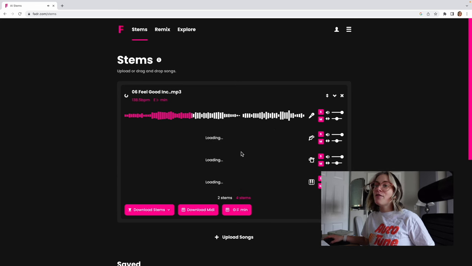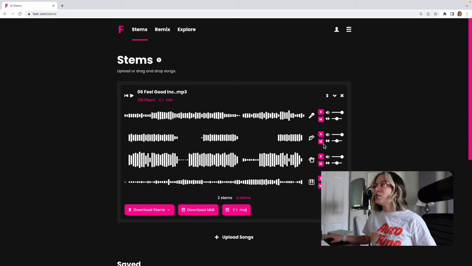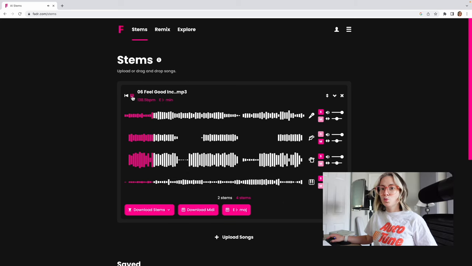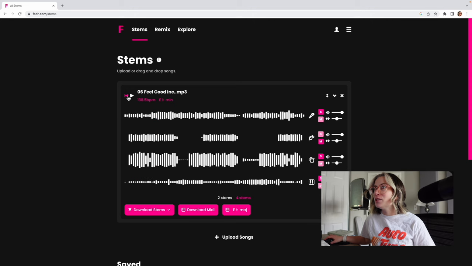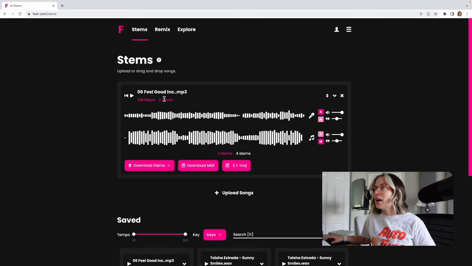And then they also have four stems. So let's say I just want the bass part. Pretty cool. So check that out, and that is also for free, and you can download them as stems, you can download the MIDI, and something else that's really cool that they do is it will actually tell you the chord progression of the song.